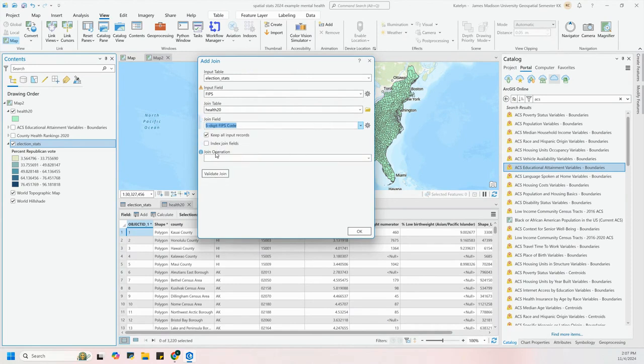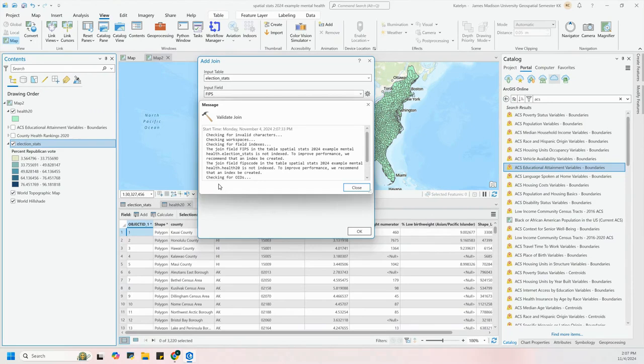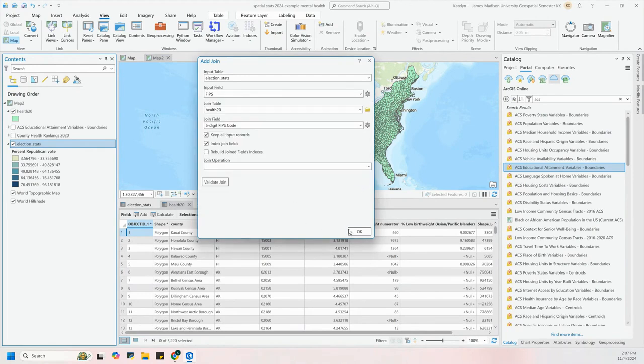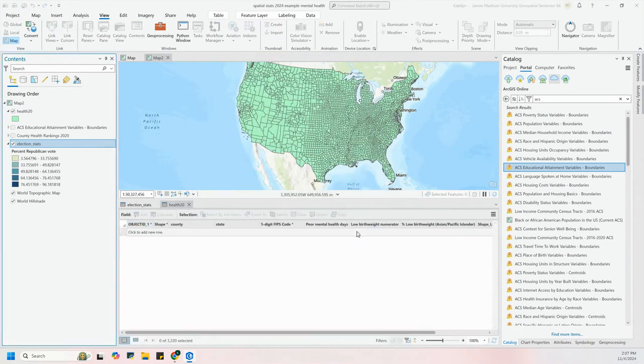Always index and always validate your joins. So just click index joins, validate join. This is going to tell you how many matches you actually have. 3,113 out of 3,220. That could be Puerto Rico in one of the tables. I can't remember. I think one of them does have Puerto Rico. But let's check this out. Let's go ahead and click close. Let's go ahead and click OK to run the join.